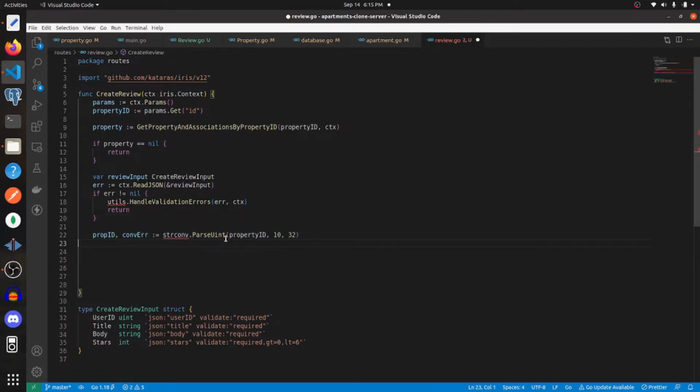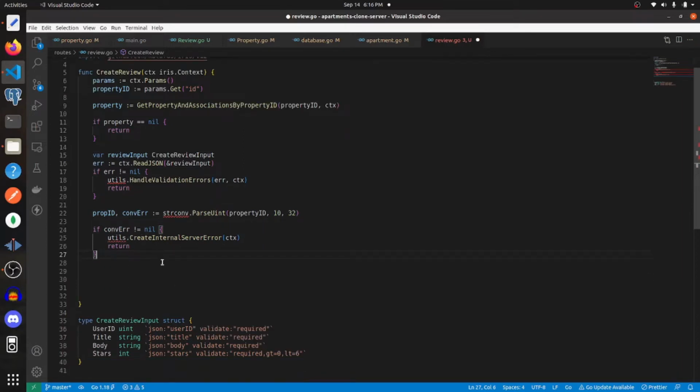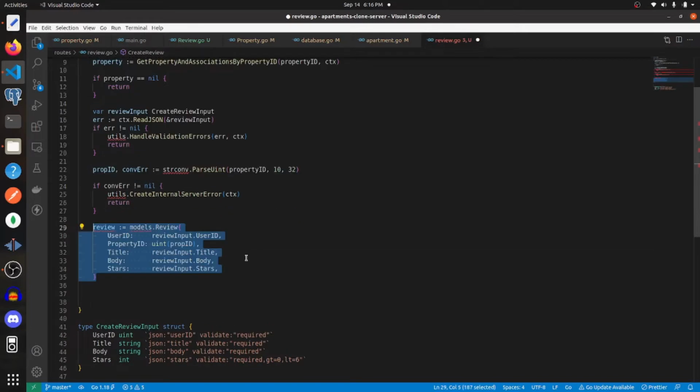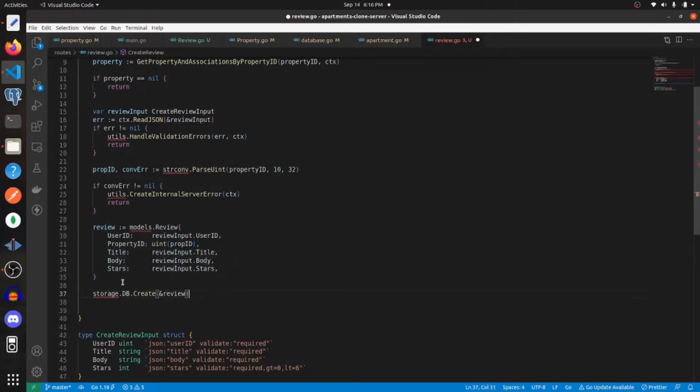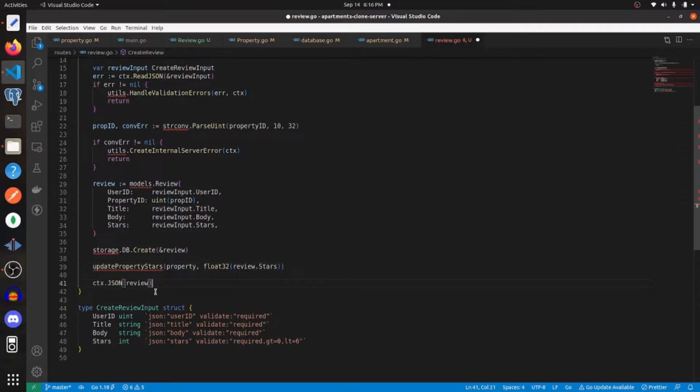If not, we need to convert this string ID into a uint. And if we get an error during that conversion, we need to create an internal server error and send that to the user. Otherwise, we'll create a review and then store that in our database. And after that, we will update the property stars, passing in the review and the property. And then we will send the review to the user.